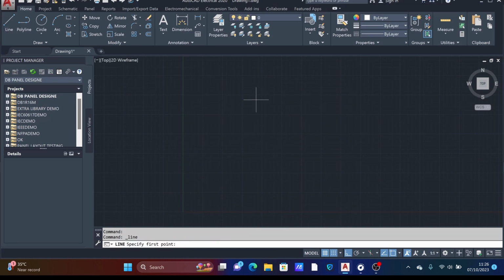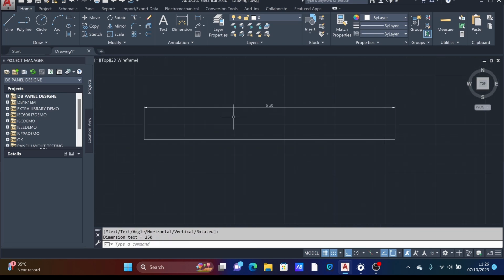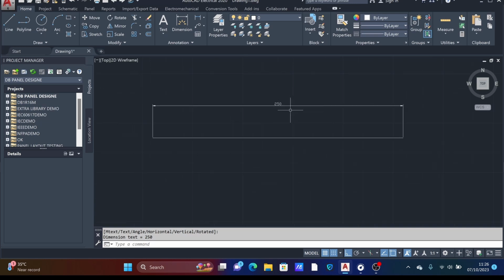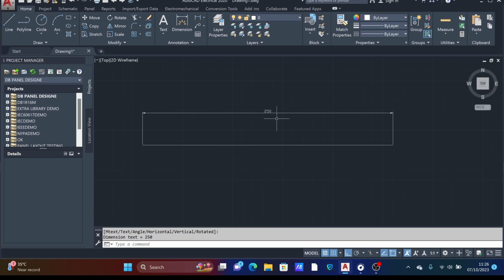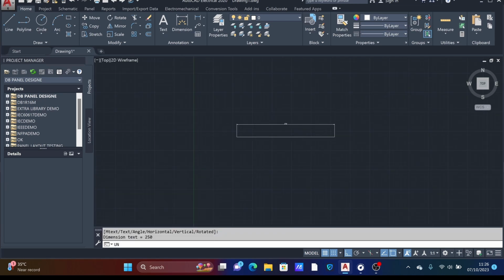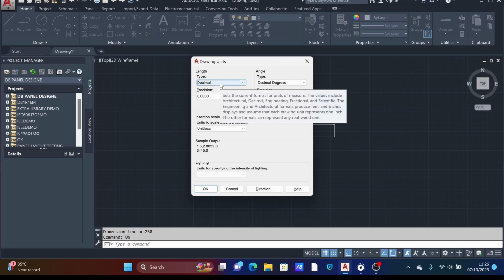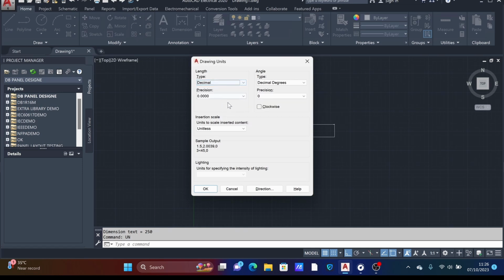Draw one line from here to here. And next you can go to dimension. We'll measure this dimension. You can see here it shows the exact value but it is not showing that it is inches, or whatever the unit of this value is. We will set the unit command UN. Just enter it and click here, decimal. We can put decimal only.